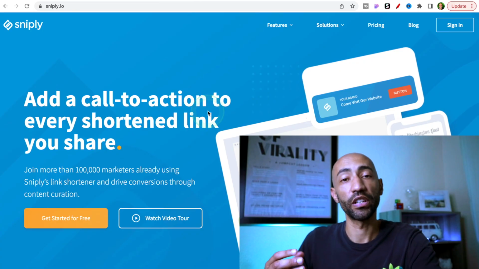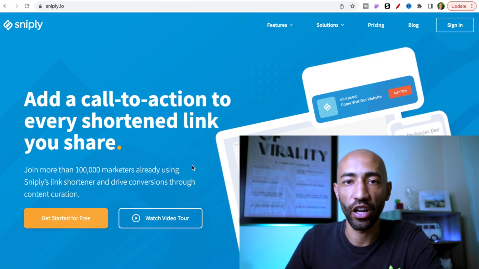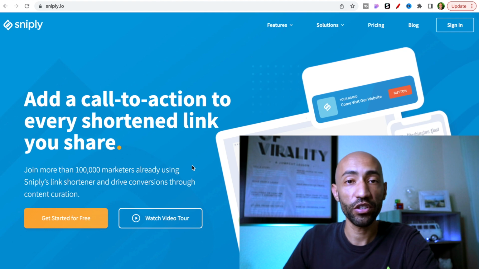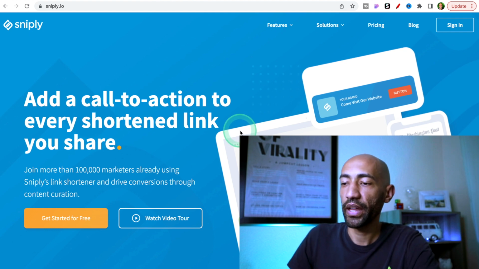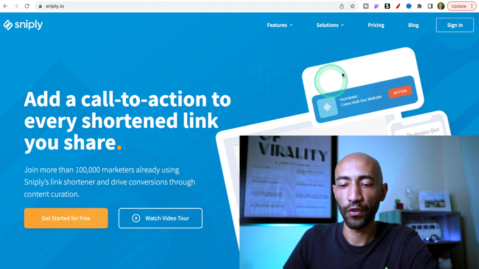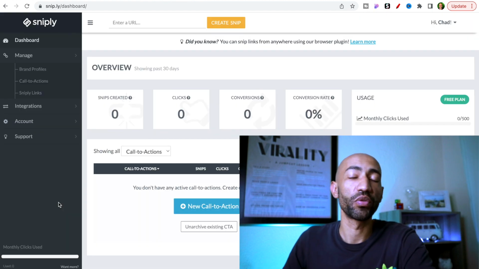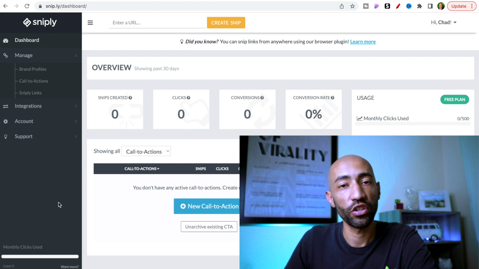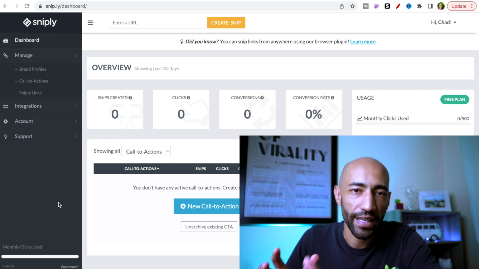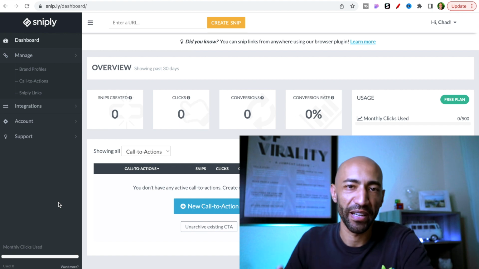Once you've pasted that link, you're going to go to a website called sniply.io, and you're going to register for a free account. Super easy to do that. Just head over to pricing, then go over to their free plan and click sign up. And basically what Sniply does is it allows you to put in certain call to actions in different websites. If that seems a little bit confusing, I'm going to explain exactly how it works.